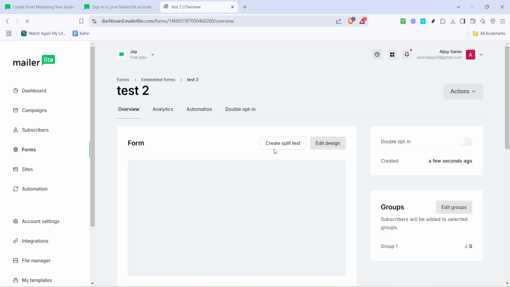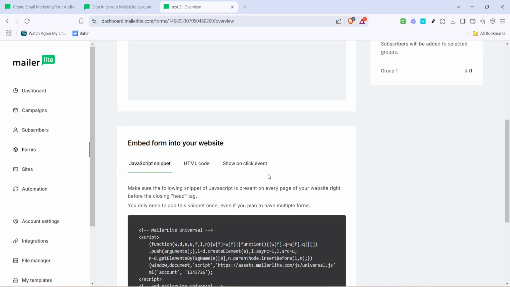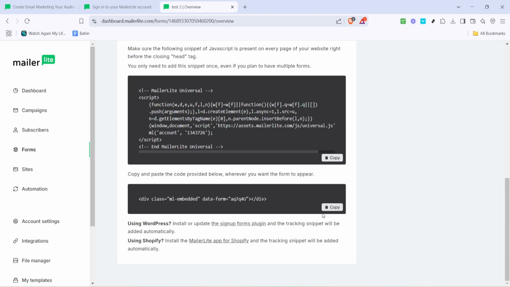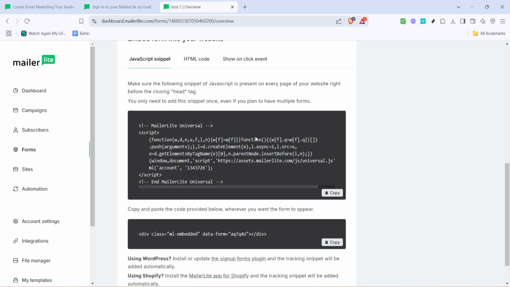Copy the provided embedding code and place it on your website where it will attract the most attention from your visitors. By following these steps, you'll have an appealing and functional sign-up form ready to turn visitors into subscribers.